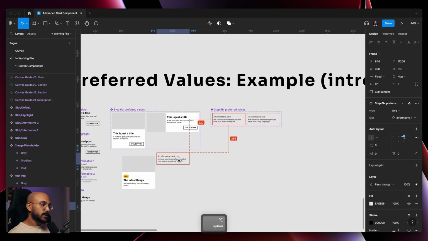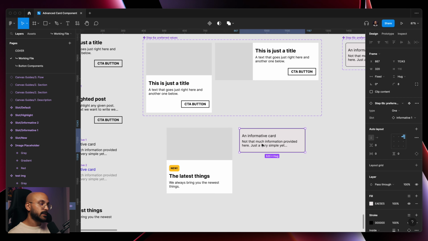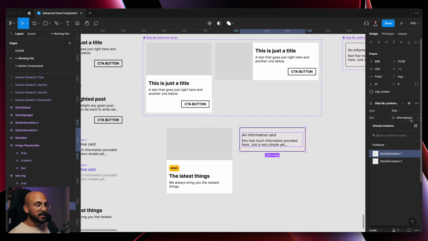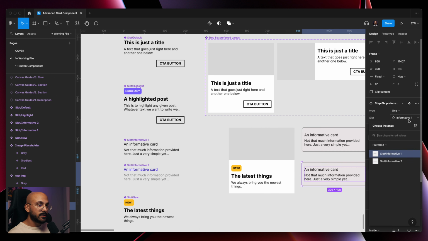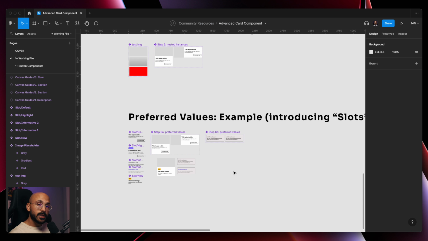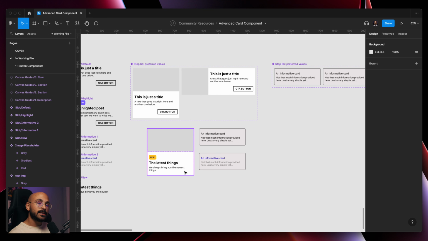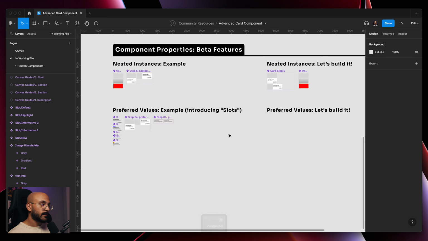Now, if I create a different card component that looks and behaves a little bit differently, maybe in this case I want to include only the content options that are relevant for this type of card. So in this case, we have the informative 1 content slot and informative 2 content slot. And with this new component property feature, preferred values, we can select exactly which options that we prefer for a certain number of slots. So let me recreate this so you can follow along.